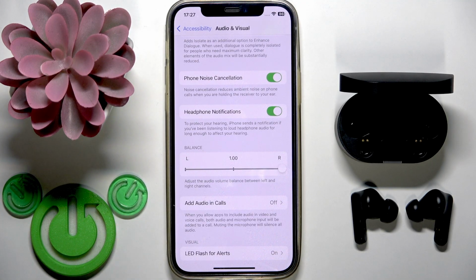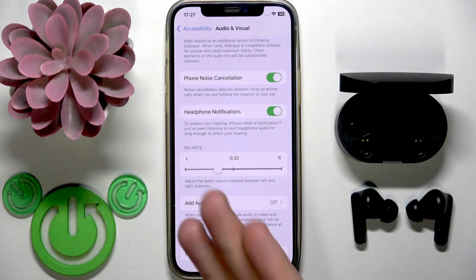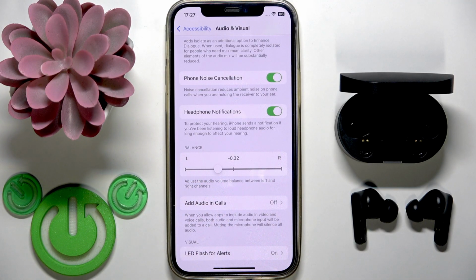If you have a problem with the left earbud, the same, you just move this dot to the left, and again you need to find a good balance, and again we just increase the volume for the left earbud, but lower it for the right.